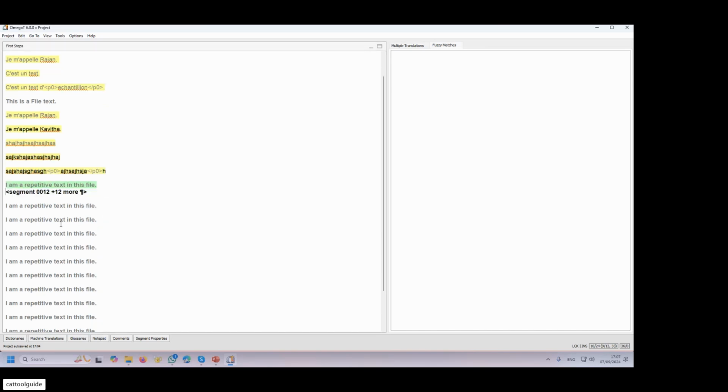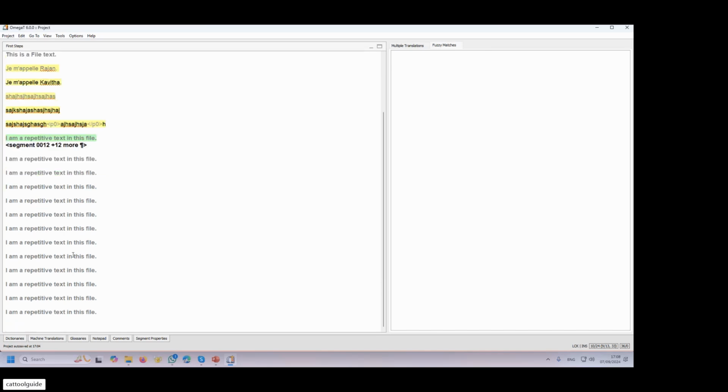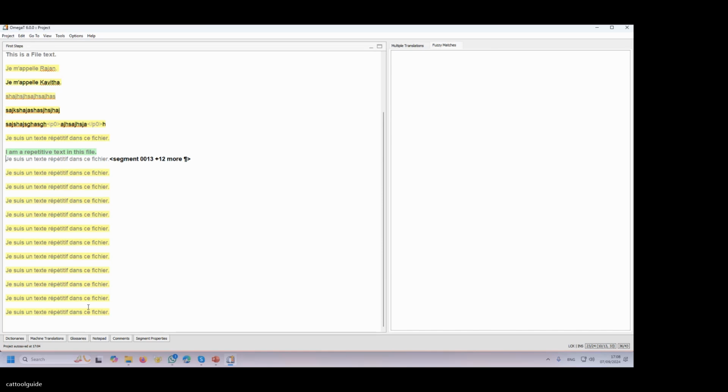Okay, now here comes the interesting part that we are going to deal with the repetitive sentences. The moment I finish the translation and press tab, see, all sentences are filled automatically. So you don't have to do copy, paste, find, replace. No, it's not needed.